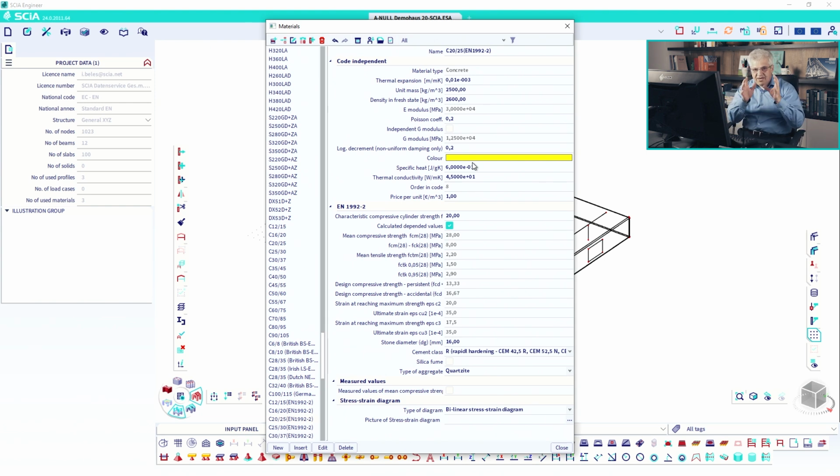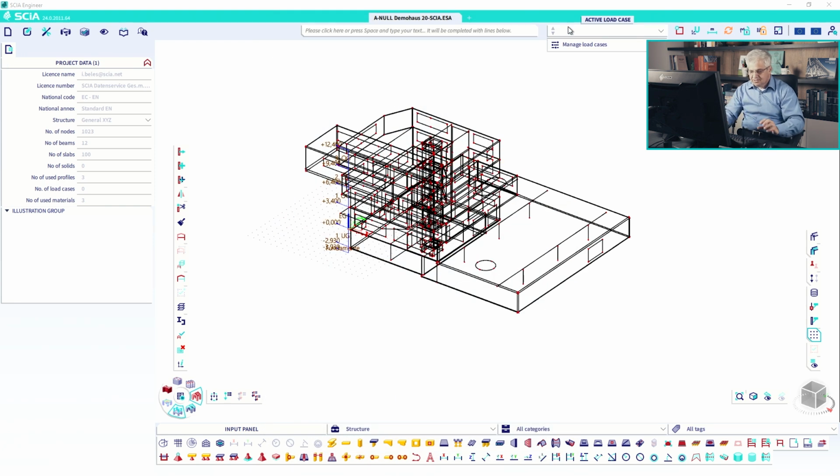And I see it very often after the import of IFC. If you draw it, then you know which material you are using for the plate, and you use the same also for the rib. But if you import it, then sometimes the people forget it.